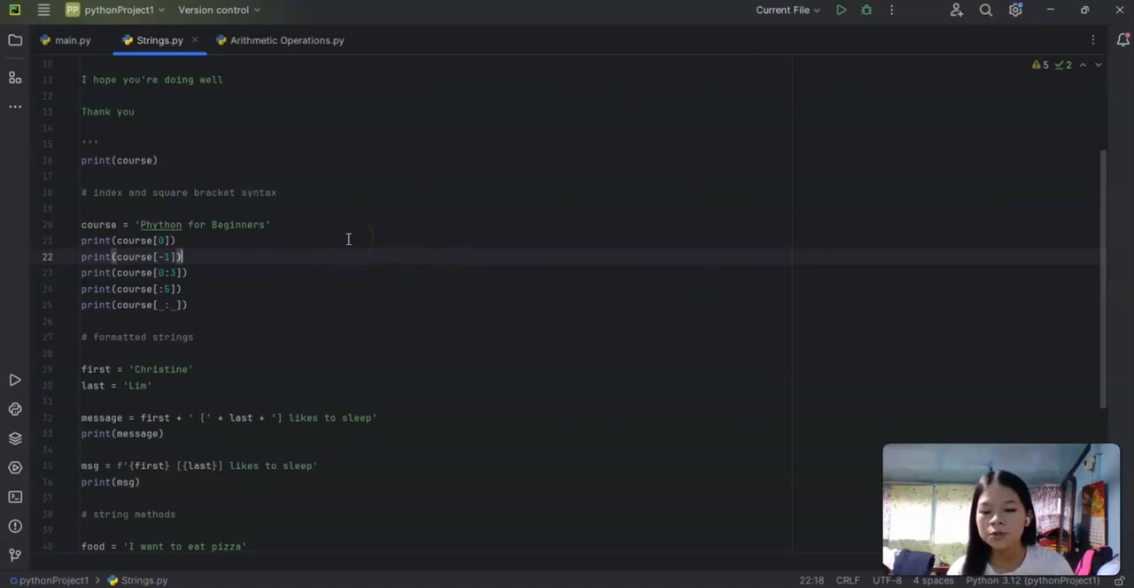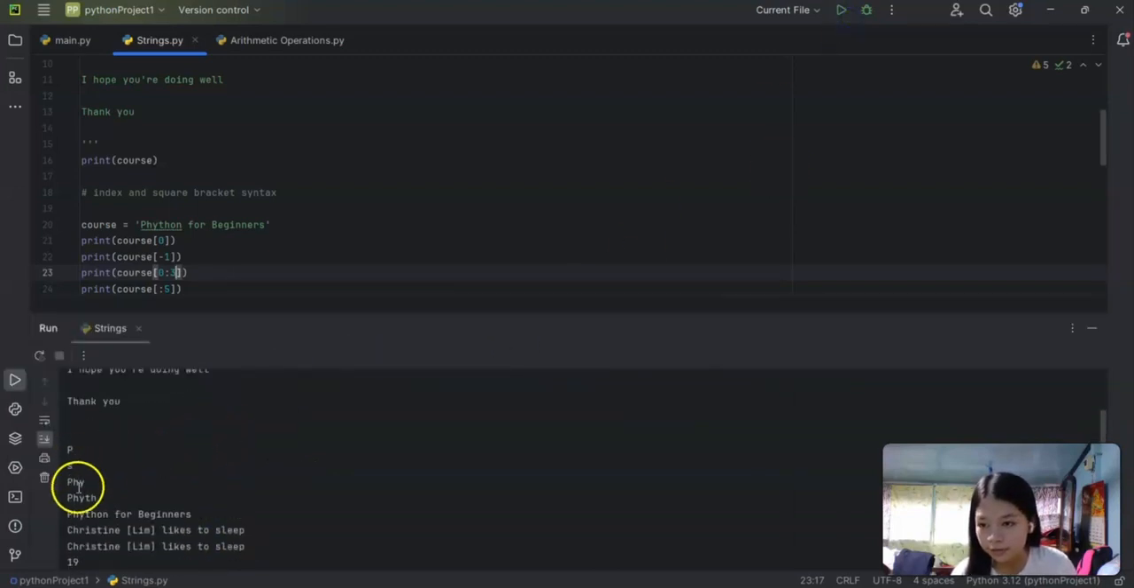We can also use similar syntax to extract a few characters instead of one character. Example, if I type 0, a colon, and the number 3 here, and run it, it will show all the characters starting from the first character until the third character. Here it is.